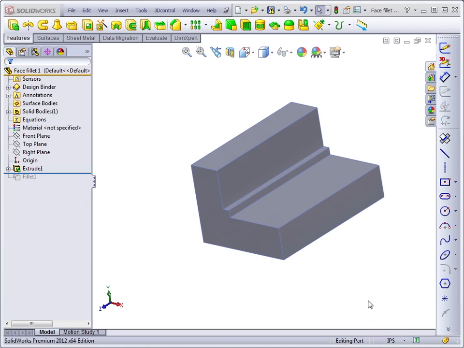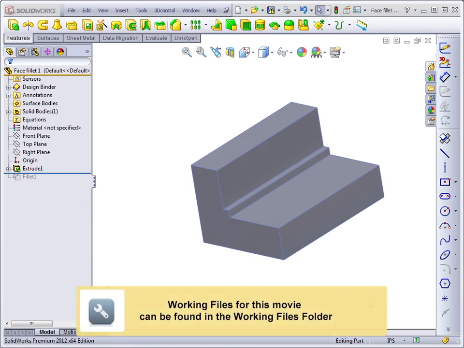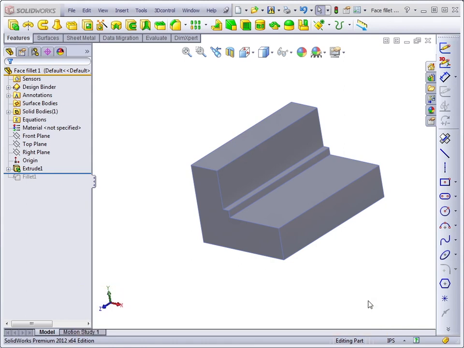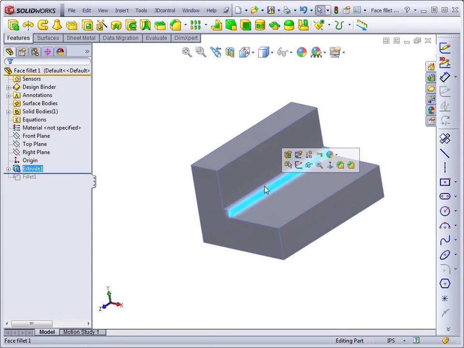The models used in these lessons are in your Infinite Skills folder for Chapter 5. This one is called Face Fillet 1. Notice that the corner on this part has some extra junk in it. And the junk doesn't have to be so nice, it could be even messier than this. You know what I mean.